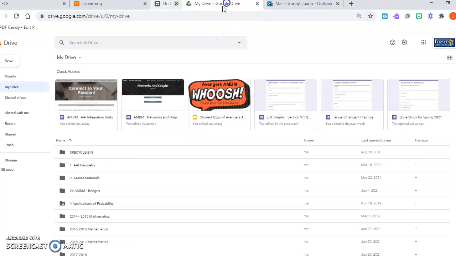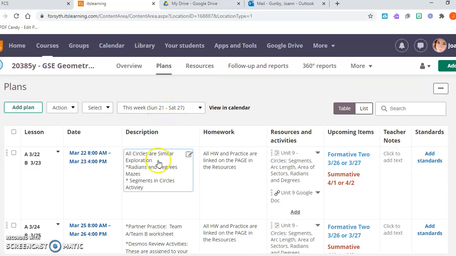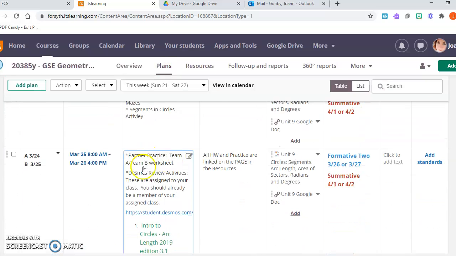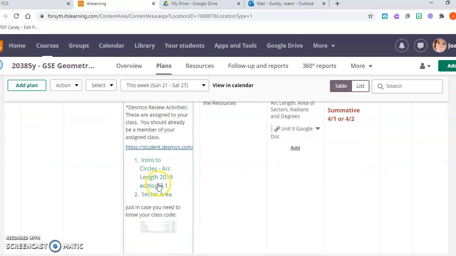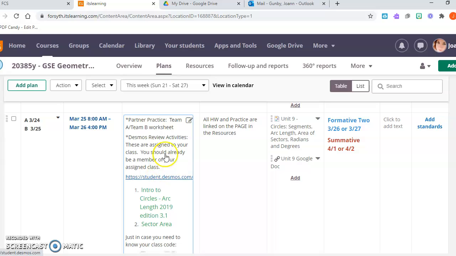So just to recap, you've got your partner work that you're going to do, and then you've got the two Desmos assignments that you need to submit. That's what you're going to do today. When we meet next time, it'll be formative 2.